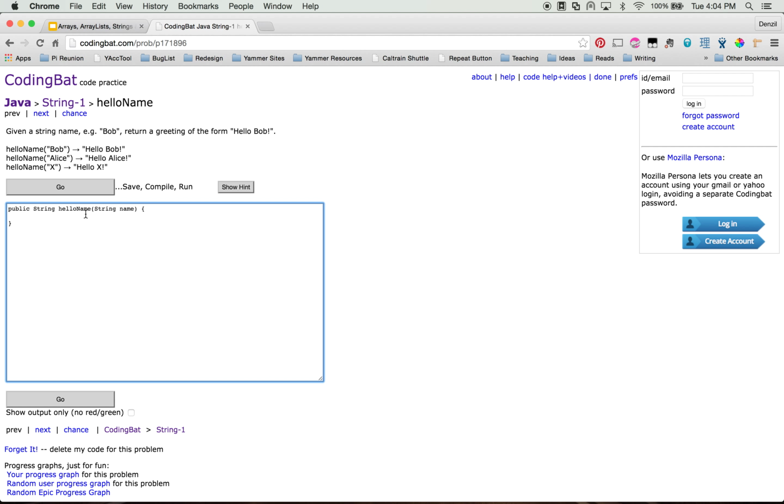Okay, so we have this method, public String helloName(String name). So what do we know? This method is public. It is going to return something of type String. The name of the method is helloName, and this method takes in a single parameter, String name.